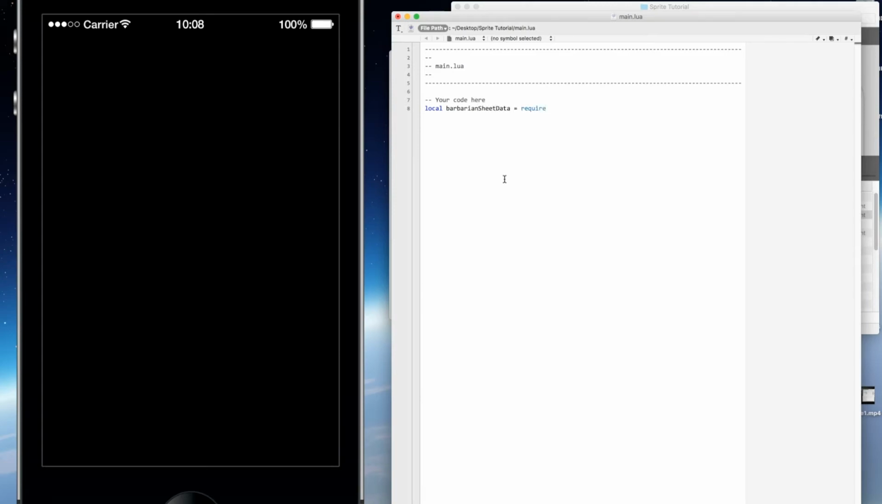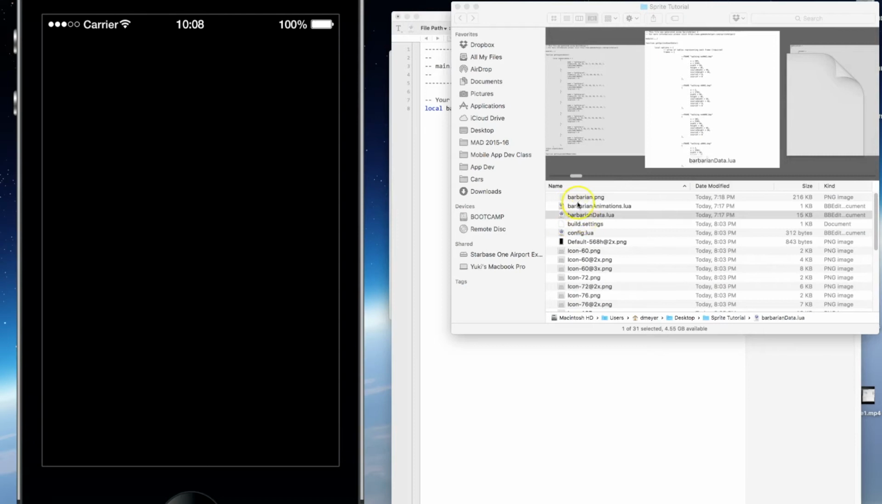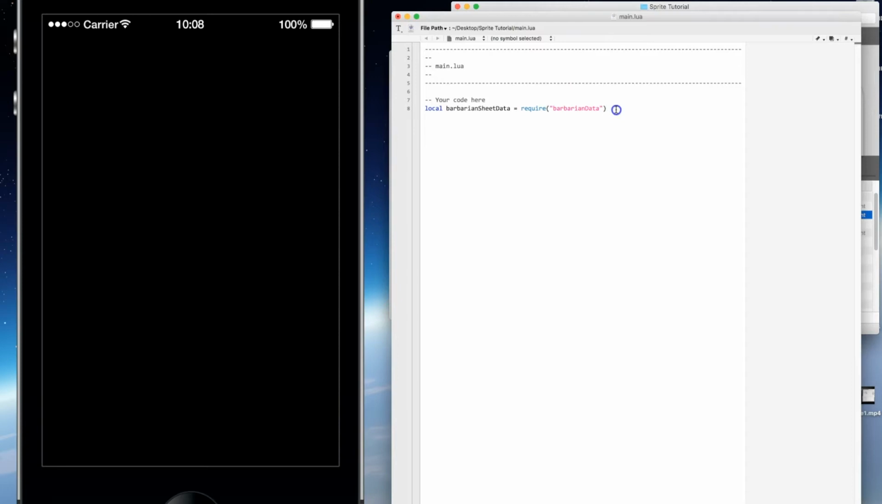And we're going to require barbarian data.lua. Now notice I don't need to put the extension there. You don't do that for require statements. I'm just going to double check that. Yes, barbarian data is what we want there. Make sure you put that file name in quotes.